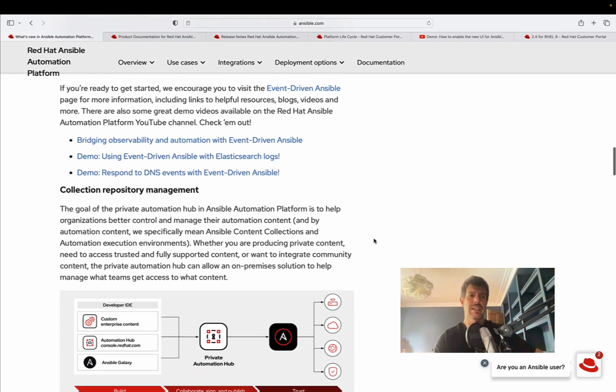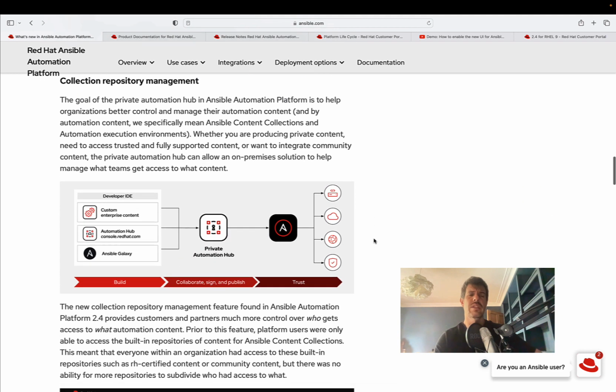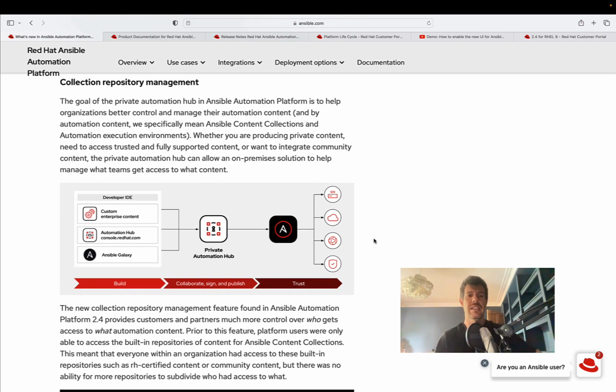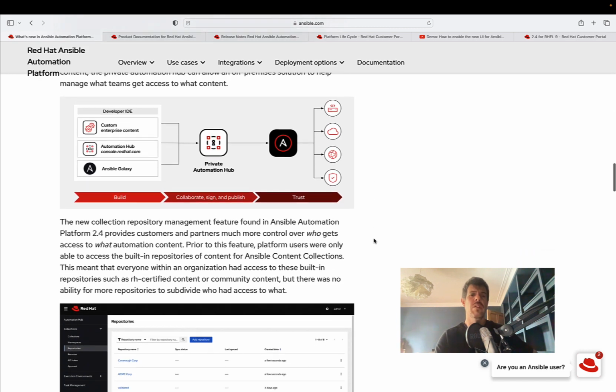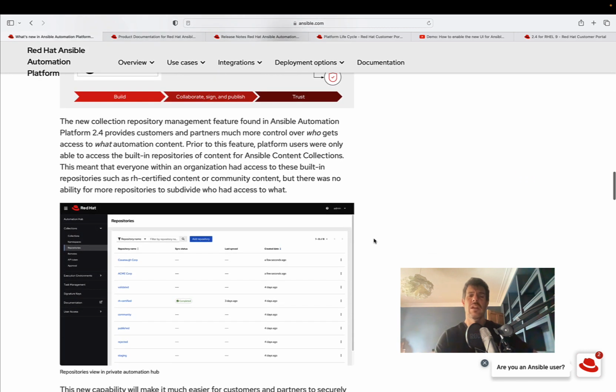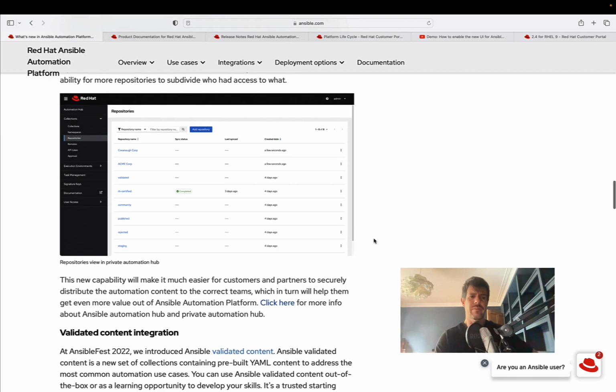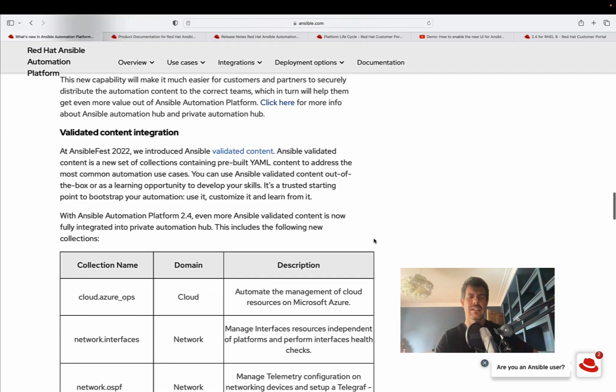So what's next? Oh yes, collection repository management is present inside the private automation hub. This news is also interesting because it allows you to manage your GitOps repository and create a collection inside your organization. I think this is a big thing, especially moving with Ansible content collections, and it's very interesting.